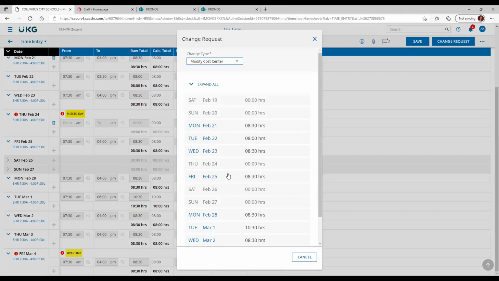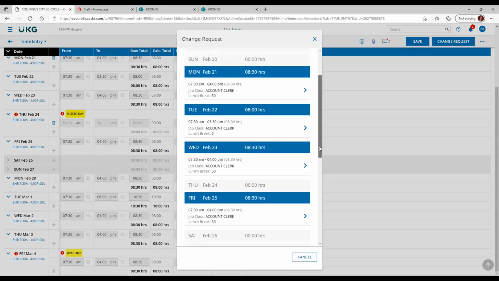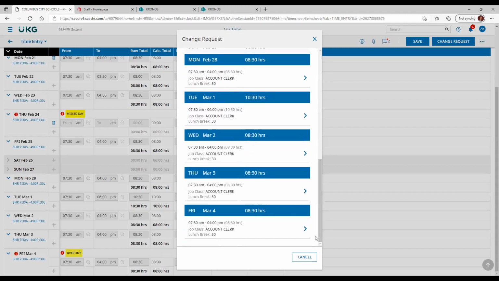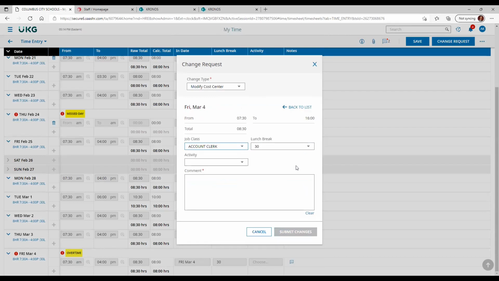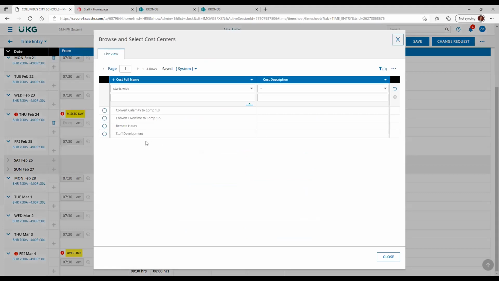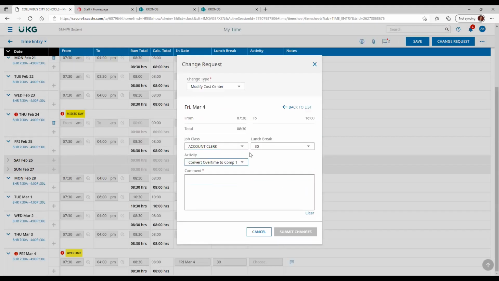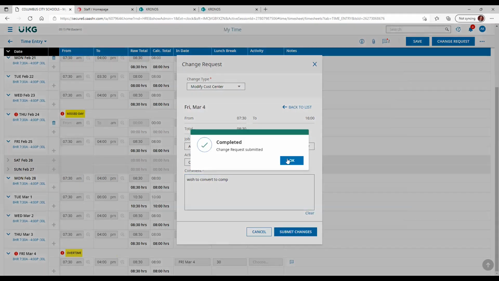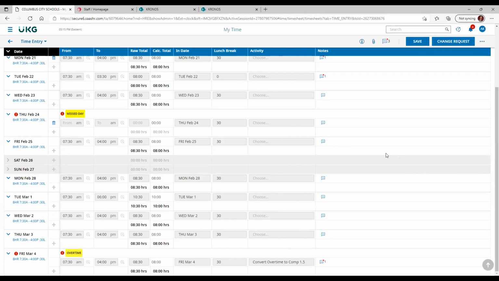select modify cost center, expand all, and then once again, I select the day that has that yellow overtime flag. And under activity, I click Browse and convert overtime to comp 1.5. A comment is required. It can be extremely brief. Then click Submit Changes.